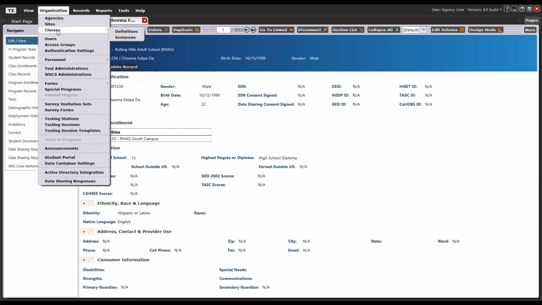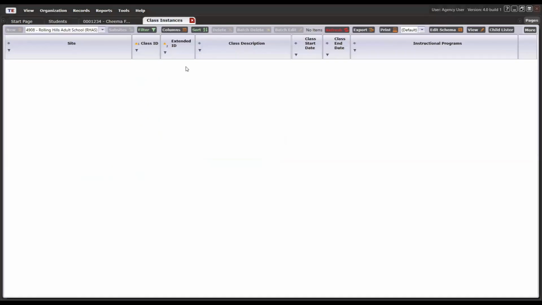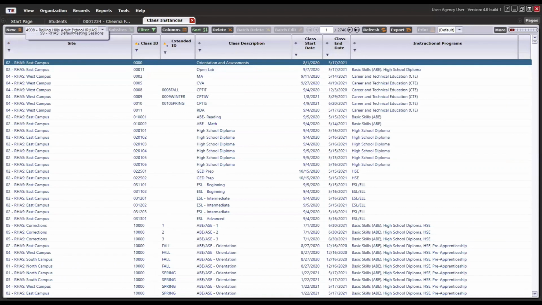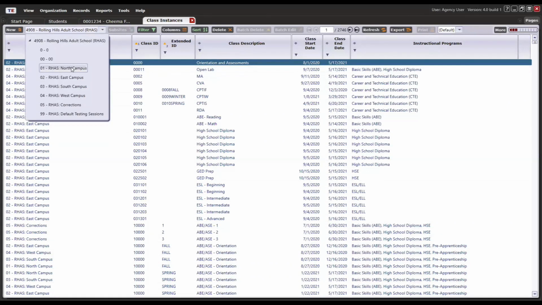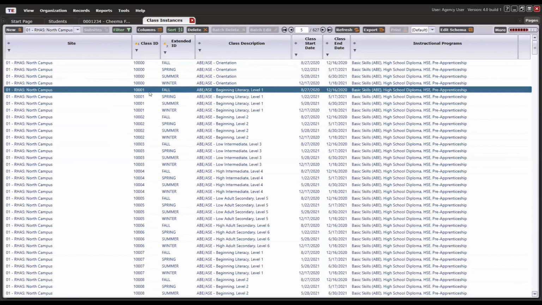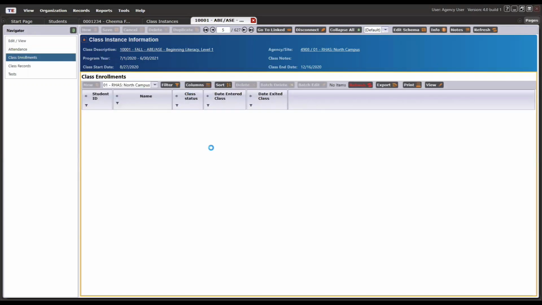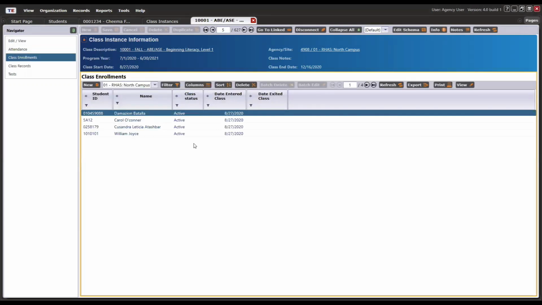What we're going to do now is enroll Chima in a class instance. Select North Campus, and then the class we want Chima to join. In the Navigator pane on the left, we find Class Enrollments and click New.